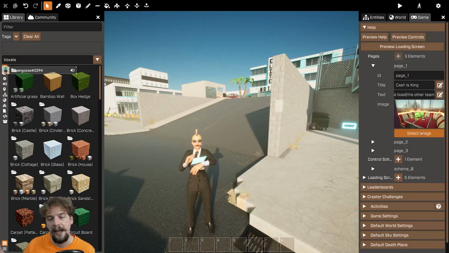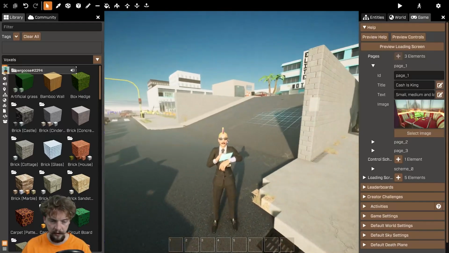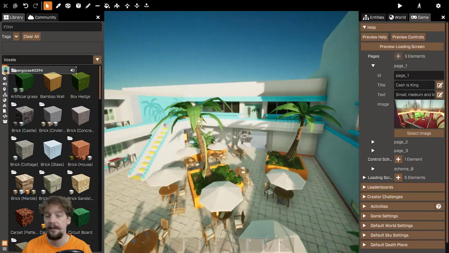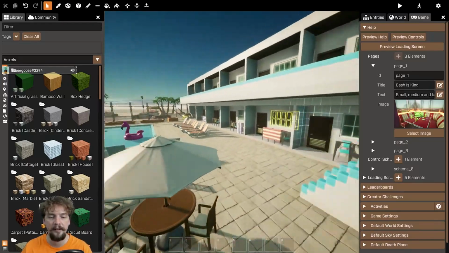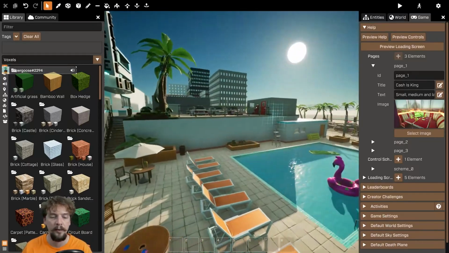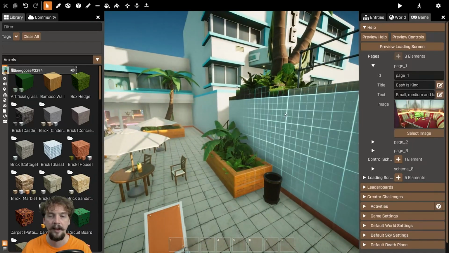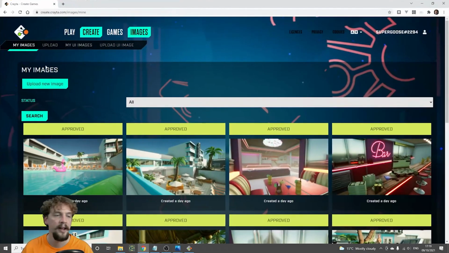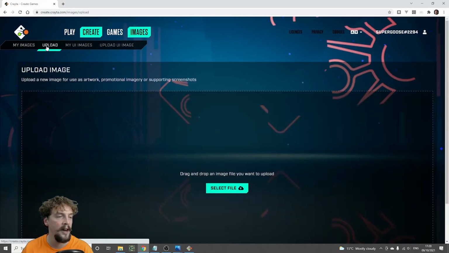I would choose an image that describes kind of what you're saying in the text, and if you're not sure whether you have one, it might be worth going around your game and using photo mode to take a couple of screenshots that kind of describe what's going on in your game mechanic. Once you have your image, you will need to upload it to create.crayta.com.